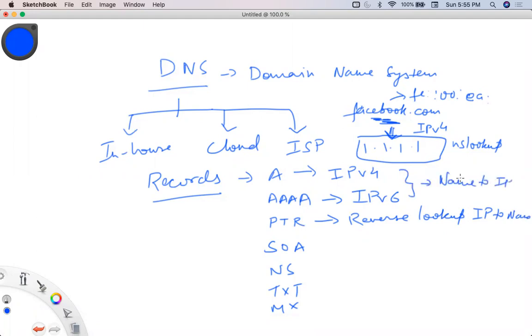So if you don't have any A record created, you cannot resolve a name to an IP address. If you don't have any quad A record created, then you cannot resolve a name to an IP with IPv6 addressing. Sometimes for troubleshooting purposes, we may need to do a reverse lookup: nslookup, then the IP address, and then you get a domain name or an application name. If you are getting a name, it means there is some PTR record on your DNS system. So without PTR, you cannot perform a reverse lookup.